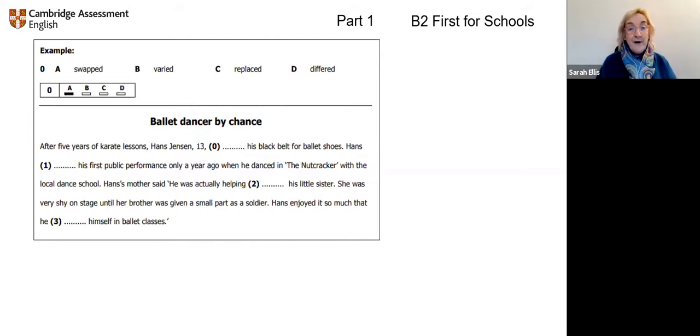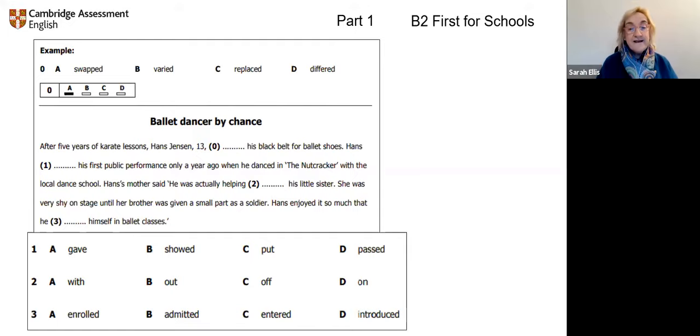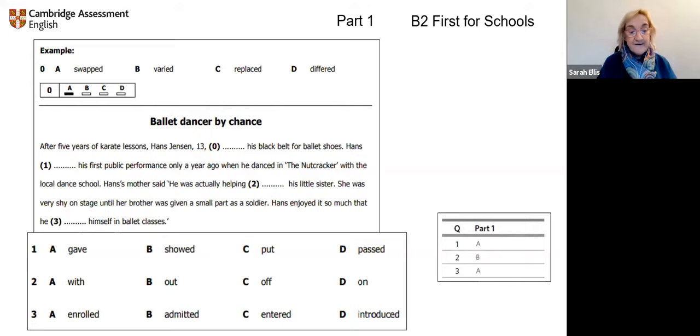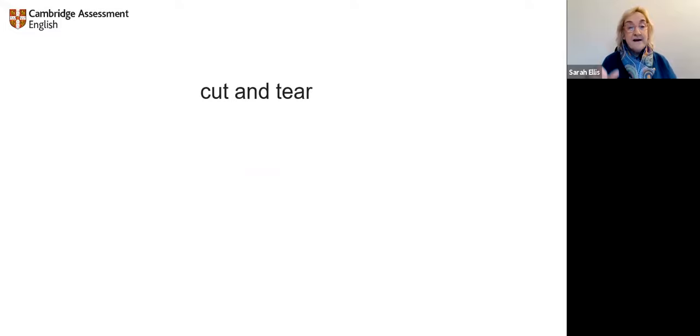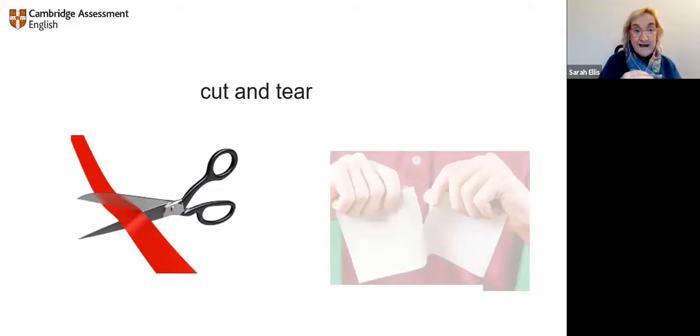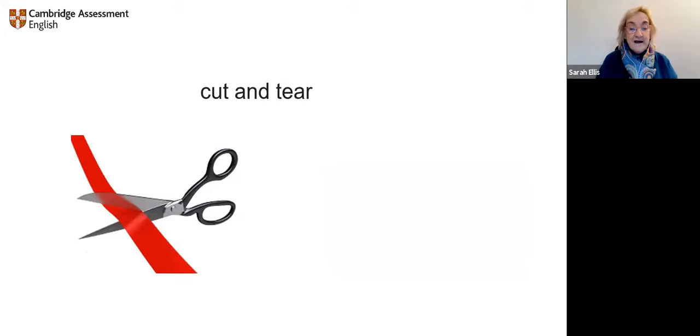Part one tests mostly vocabulary. You can see that you have to select one suitable word from a group of semantically similar words, and obviously it's a multiple choice four option question here. So what we're testing here, of course, is the meaning and use of words. And of course, words can mean different things in different contexts. So we're exploring that meaning and how they're used. And students will need to practice recognizing differences in meaning where they're very similar.